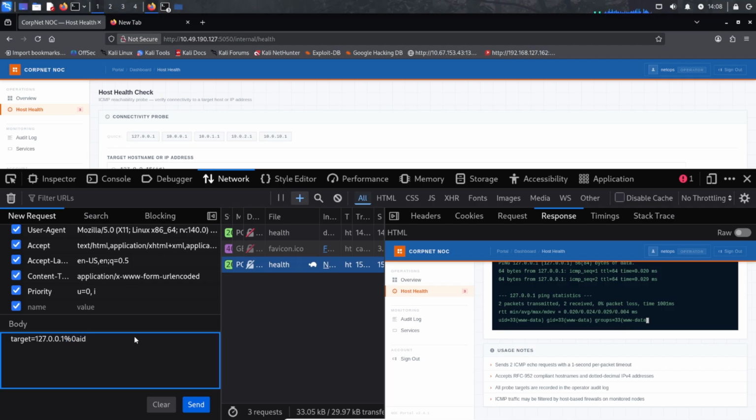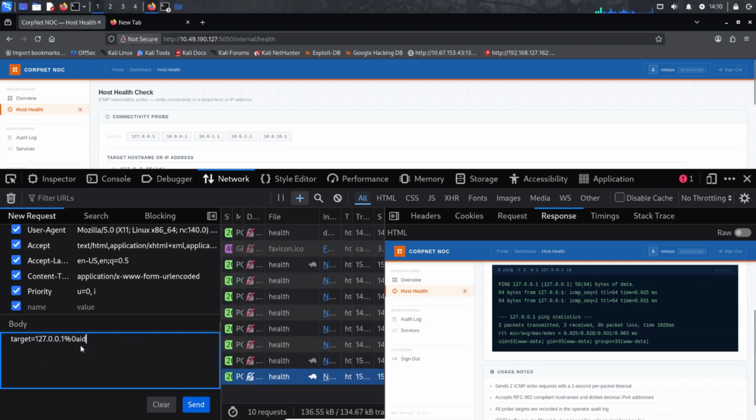I also tried this with URL encoding like semicolons and backticks, and it still didn't work. So it means it's then decoding the URL encoding for checks. It's not a client-side check. So I therefore assume it's a blacklist. We will try and list the current files in our directory.